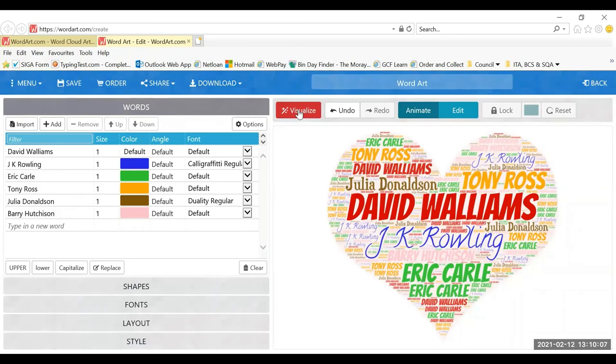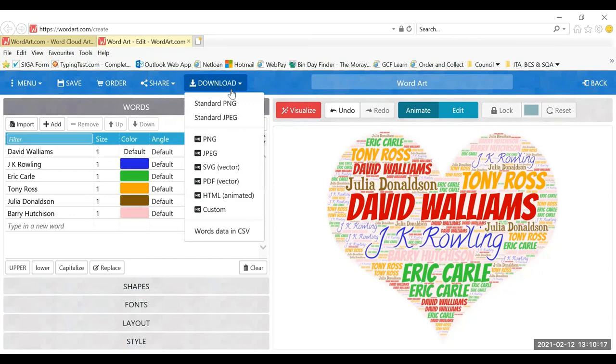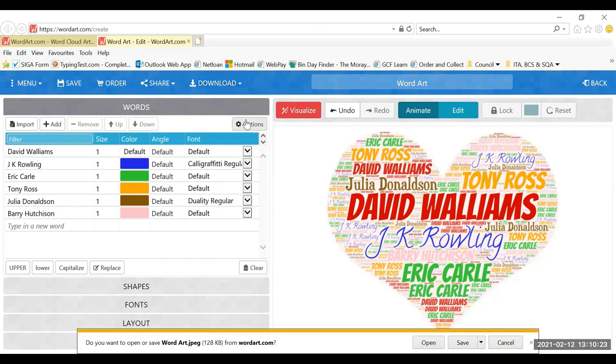Okay, I'm really happy with my word cloud picture now, so it's time to download it. Near the top of the screen, click the download button and then choose the standard JPEG file type. The download bar will then appear near the bottom of the screen. Click on the save option. Your word cloud picture will now be downloaded to your device.